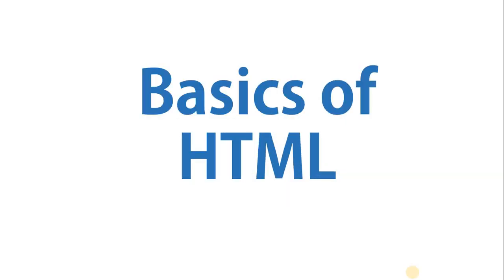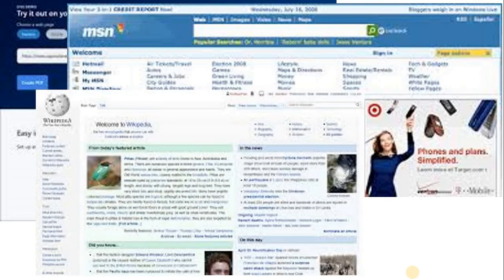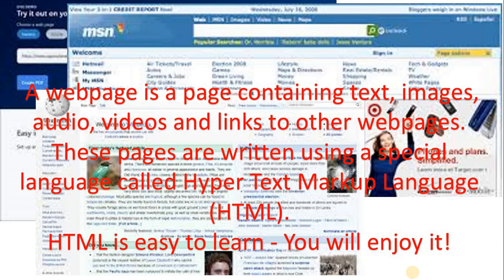In this video, we will study the basics of HTML. Do you know what these pages are? These are called web pages. A web page is a page containing text, images, audios, videos and links to other web pages. These pages are written using a special language called Hypertext Markup Language or HTML. HTML is very easy to learn and you will enjoy it.